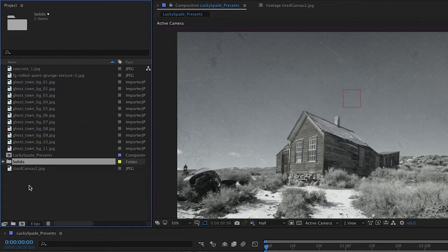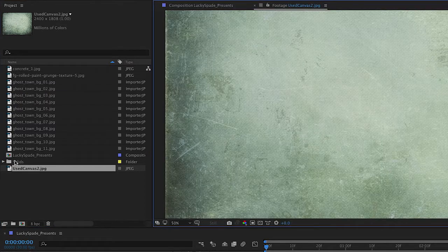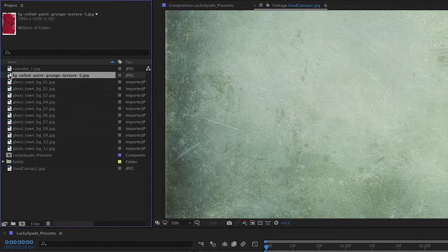Now I want to create a folder for my different textured elements. So click once on the Use Canvas 2 JPEG file and you'll notice it's a texture. To see a more detailed view of that file, just double click it to open it in the footage panel. In this project we have 3 different textures. This canvas one, a concrete texture, and the rolled paint texture.